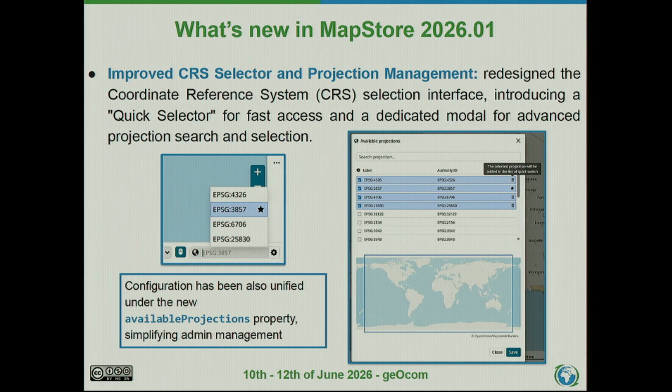The new coordinate reference system selector is one of the main additions we included, basically a refactoring of the configuration tier, of course, because we simplified that a lot also. But we have also included an advanced projection UI where all coordinate reference systems are listed, and you can decide what to include or what to exclude in the quick selector.